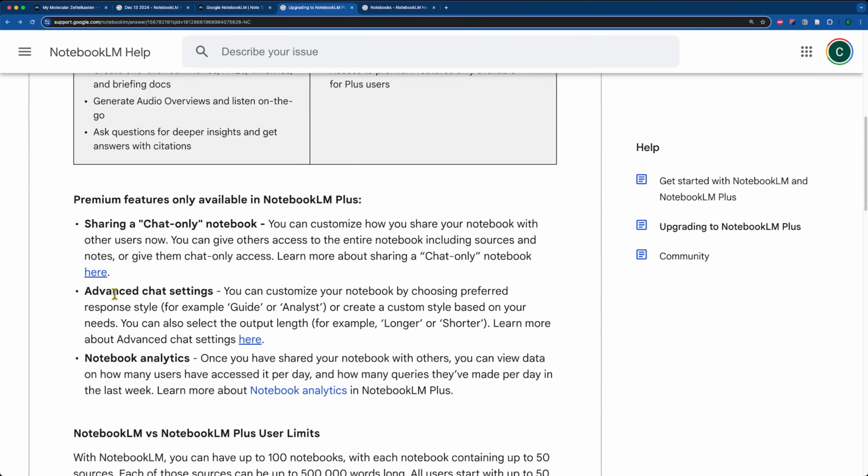And along with that, you can also introduce advanced chat settings. So you can have different styles of response by modifying, for example, the chat to be a guide or an analyst, or generating a custom style based on how I'm using it. I can control the output length to make it longer or shorter. So I think that's also going to be very valuable in the future.